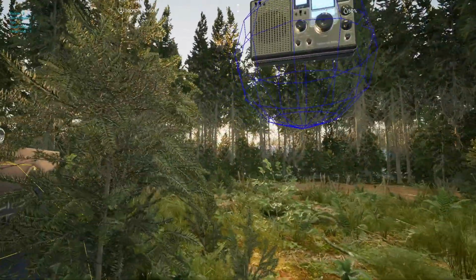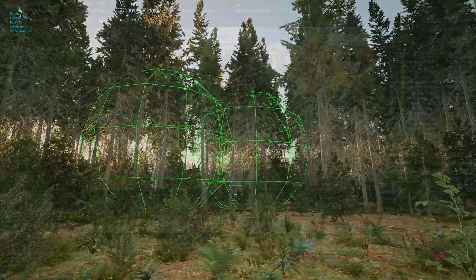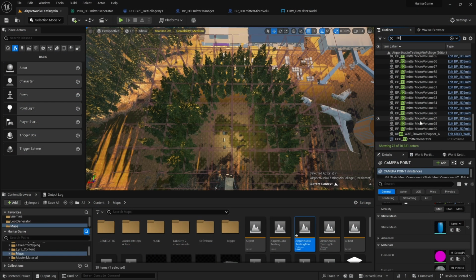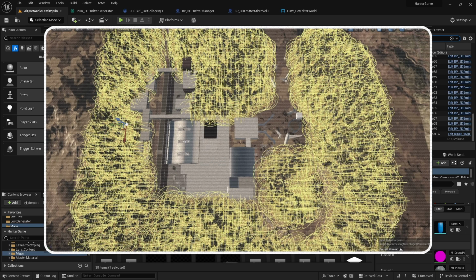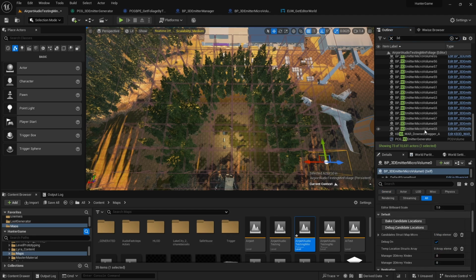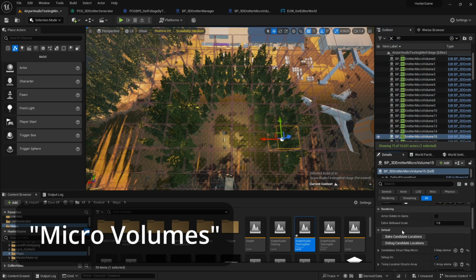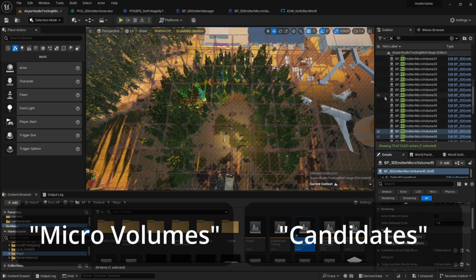Now let's talk about what the new system can do and how it improves on the old design. The new system approaches finding the right actors and working efficiently in a completely different way. Instead of scanning the map as a whole, I decided to break the map up into small chunks using these custom boxes that I call microvolumes. Each box is able to find and store the location of relevant actors within it. I refer to these possible emitter locations as candidates.